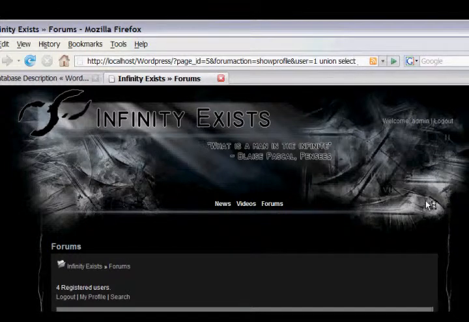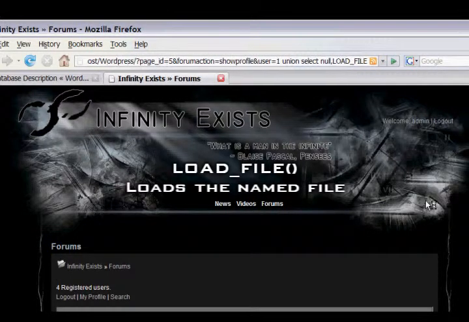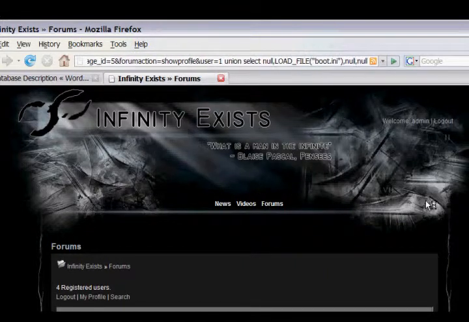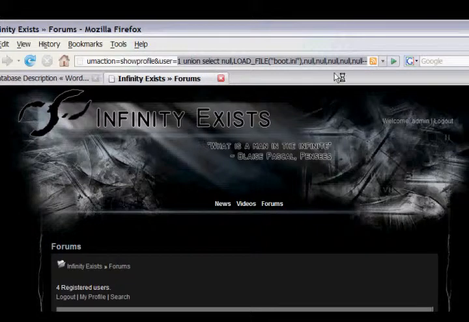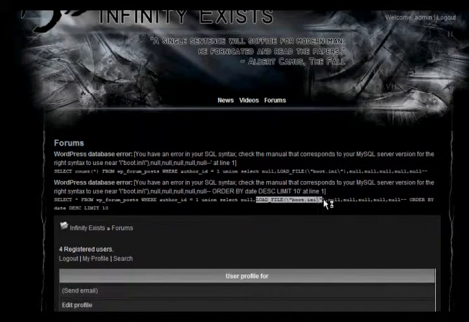You basically start off your union statement the same way, but instead of putting the user_pass in there, you put in load_file, and then the file you want to load, and then just all the other nulls for the rest of the columns. You don't have to put in a from and a table because it's not loading it from a table, it's just loading off the computer. But like we said before, addslashes is on by default, so this will obviously not work if you have quotes around the boot.ini.